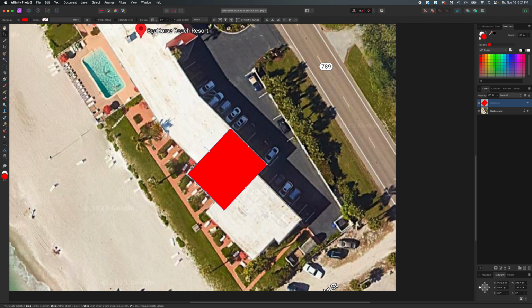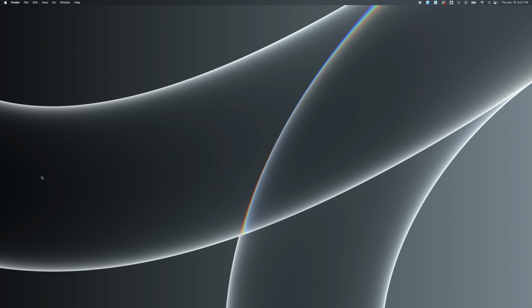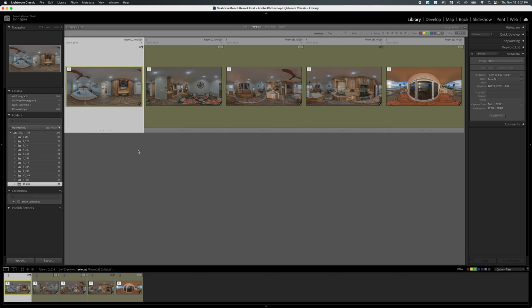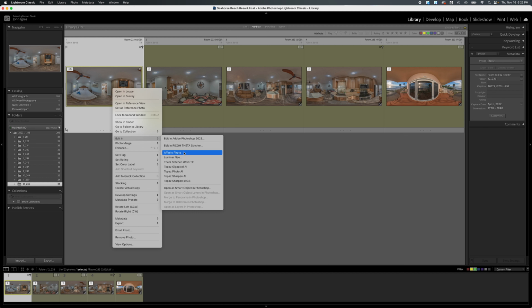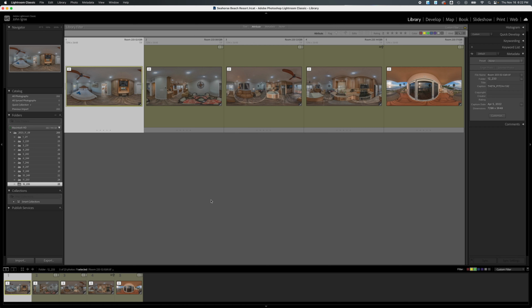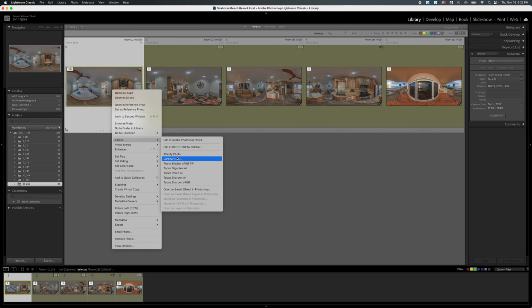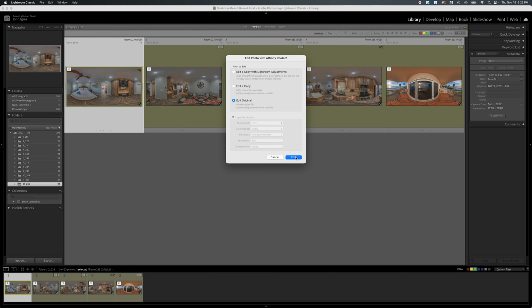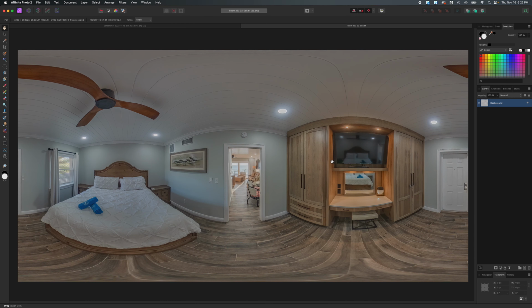So now that we've got that, I am going to jump into Lightroom, which I also use to manage all of my panos here, and we're going to take this and go Edit in Affinity Photo, which is by Serif, by the way. And the nice thing about Affinity also, sometimes you have to hit this twice to get it to open because it's not an Adobe program. Affinity is a one-time purchase instead of a subscription, so that's a nice benefit to it.